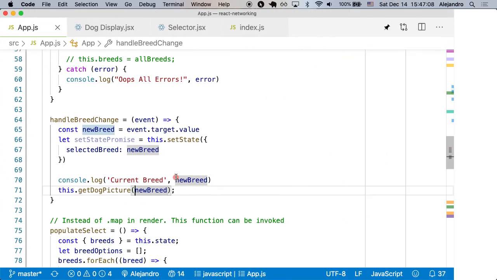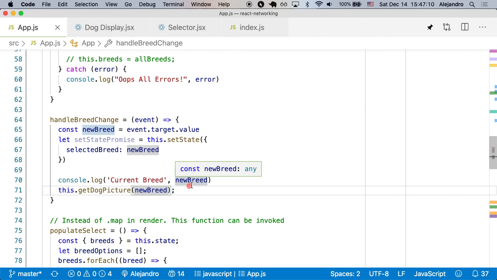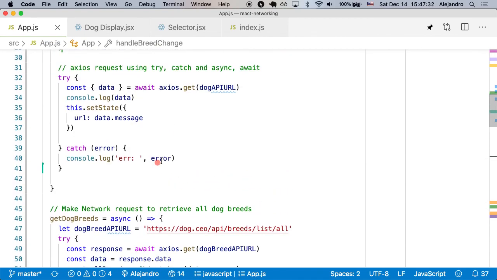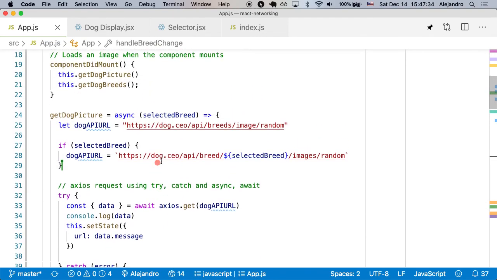So then here the difference was the get dog picture was, and this is something that I said earlier, accessing the state without it being finished setting. The selected breed was not finished setting into the state when get dog picture was trying to access it already.